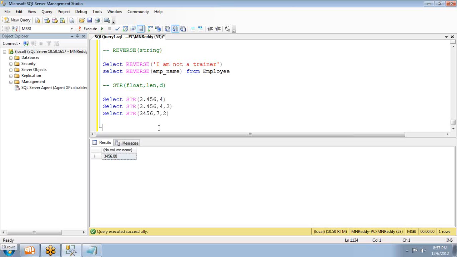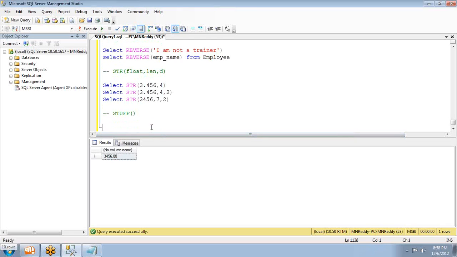Let's see what we can go for. The next one is stuff function. Let's see how the stuff function will work. What is meant by stuffing? Stuffing means adding something into the middle, like recently stuffed garlic bread, my favorite dish, my favorite item in Domino's.